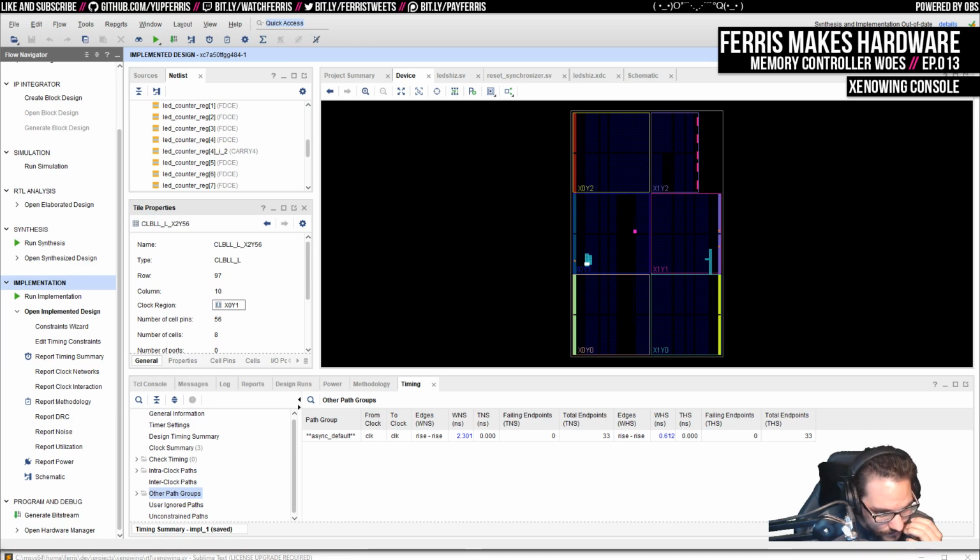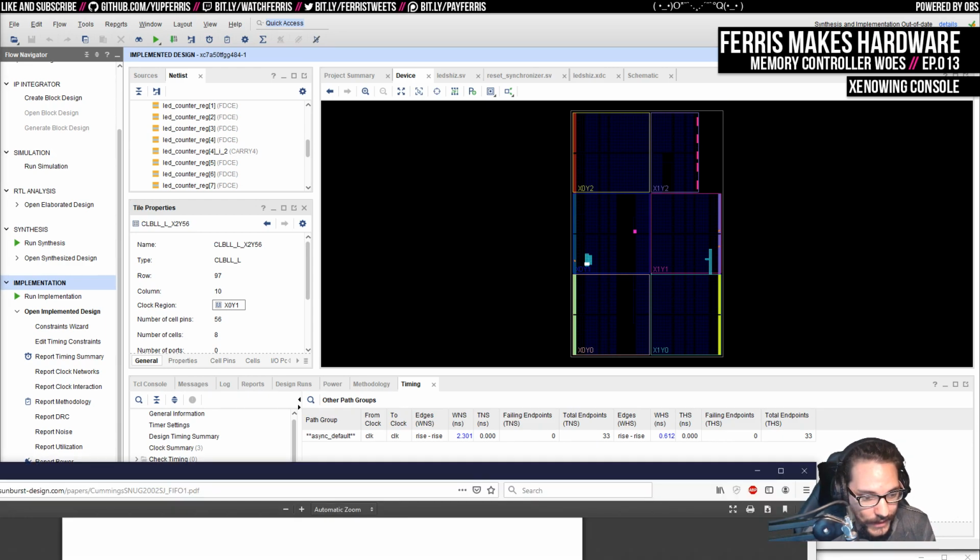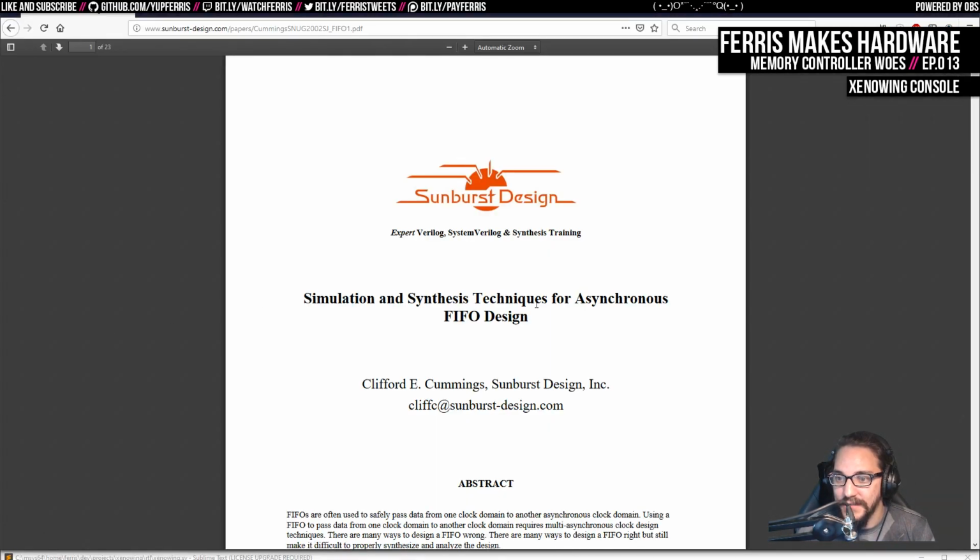Anyway, let's see. Sunburst, asynchronous resets. I want to just link a couple of these papers because this is the one about resets, which there's a part 1 to that too, but you don't really need it. So the one that I think is most interesting is this simulation. It's this one here, which is actually from the year prior. And this one is a paper about simulation and synthesis techniques for asynchronous FIFO design.